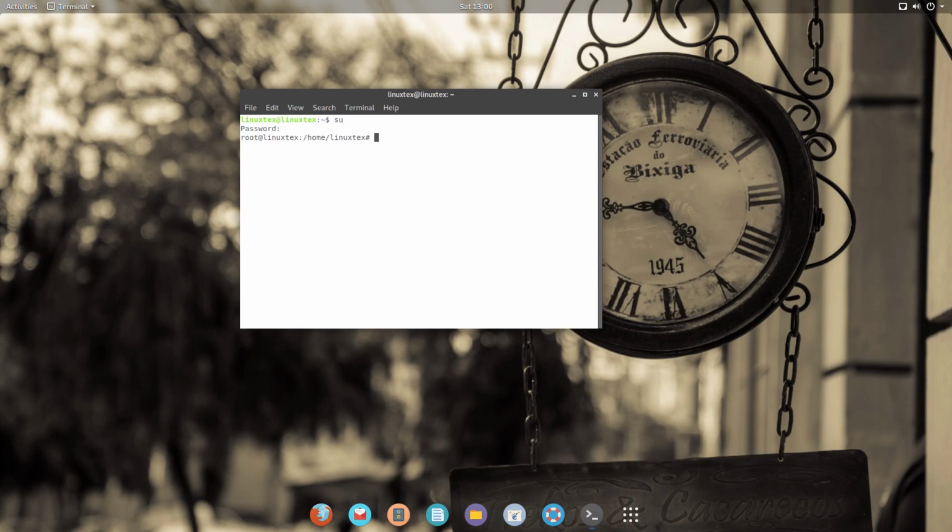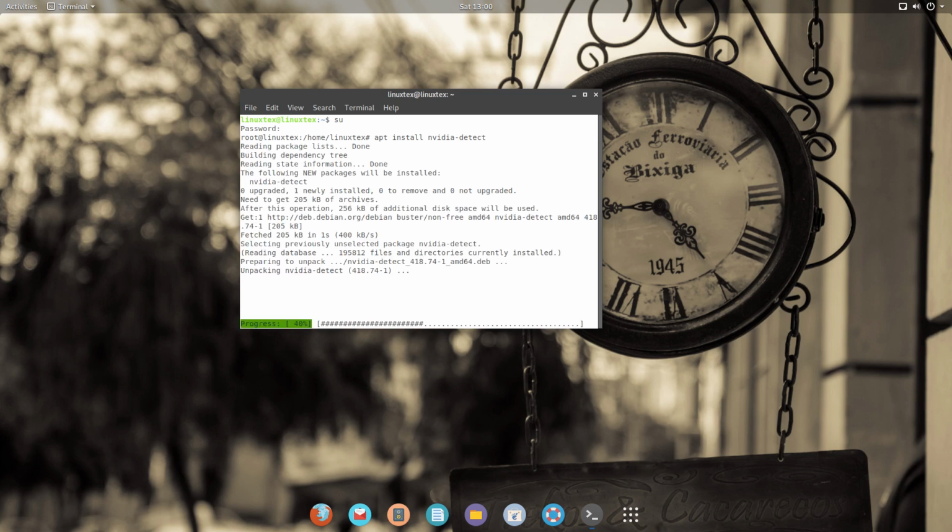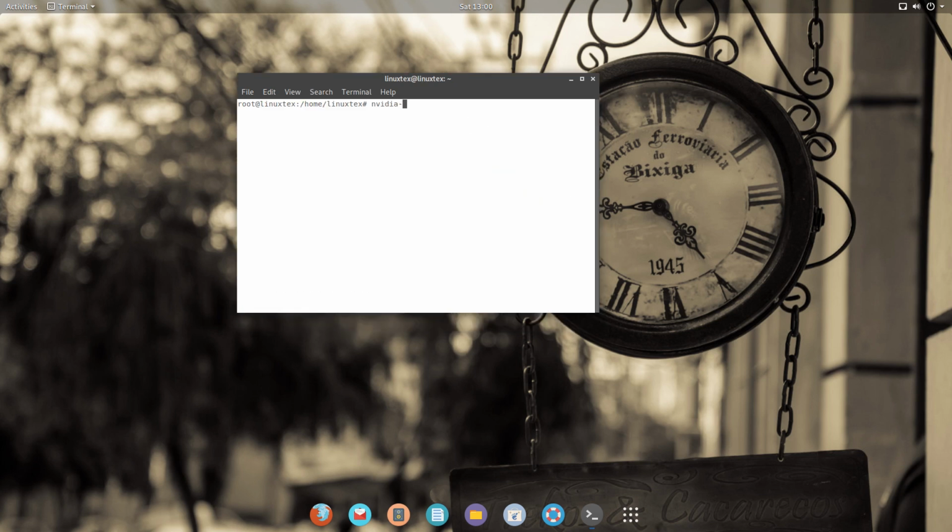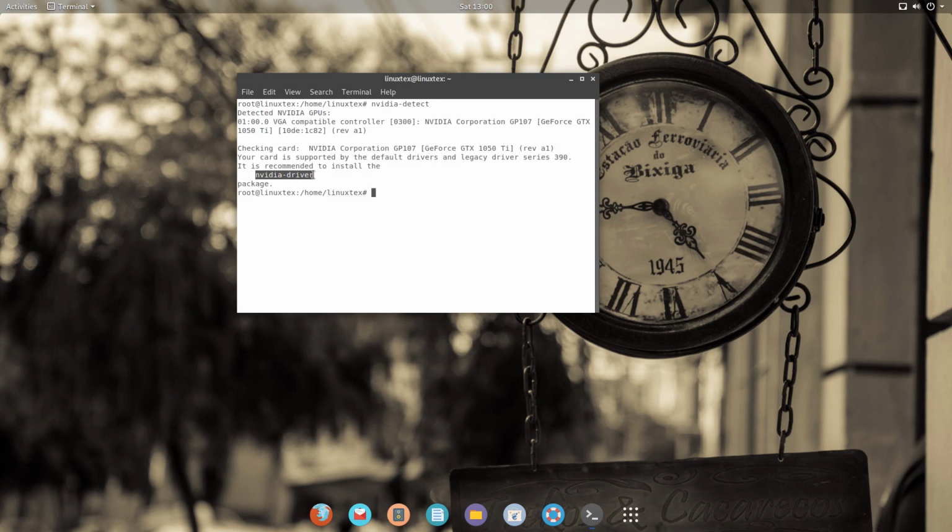Put in your password. Next, run apt install nvidia-detect. You can copy paste all these commands from the description of this video. Once it is installed, run nvidia-detect and it will detect the exact model of your GPU and tell you exactly which package you need to install.